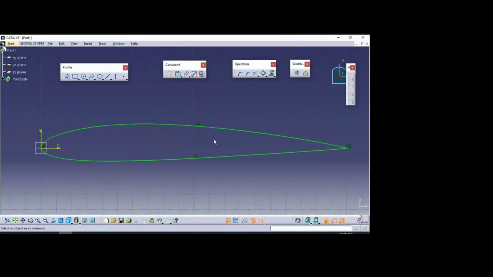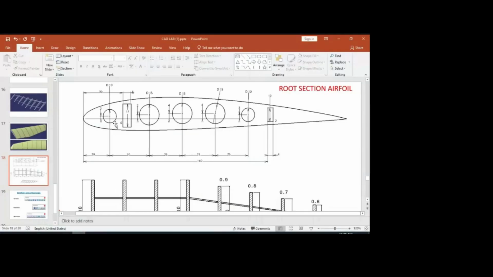Now we can create that internal geometries. 1, 2, 3, 4, 5 circles and the two rectangles. You can see the circle center point is not coincided with this axis. So this will be the chord line, the line joining leading edge and trailing edge.